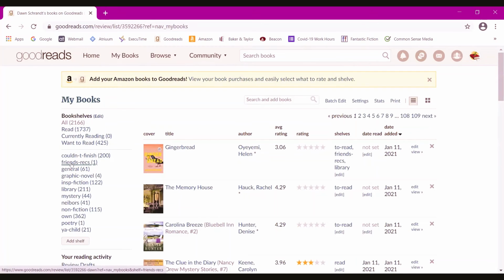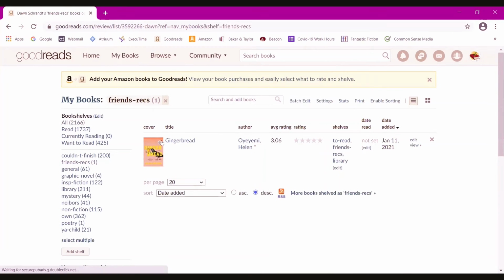And here's Friends Rex. Now you can see there's one book, and here's the one book that's on here. So there it is. And then this way here under shelves is where you could edit it. You could say, nope, don't want it. The library doesn't have it after all. I'm going to take that off, or I'm going to change it. I bought the book. I'm going to change it to own. You can make all your changes here.